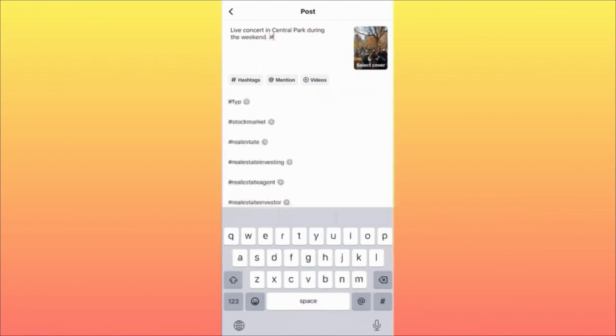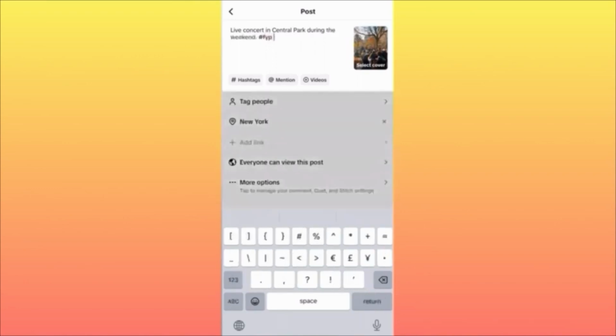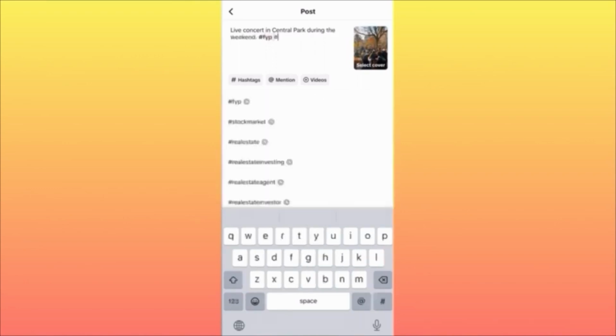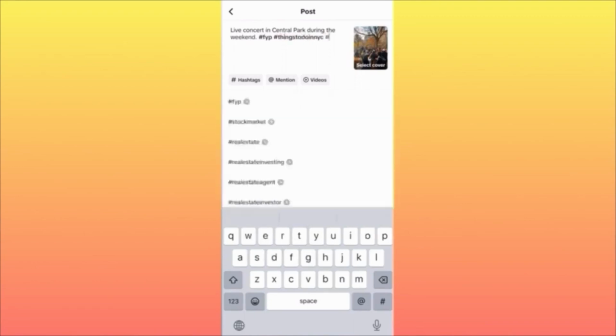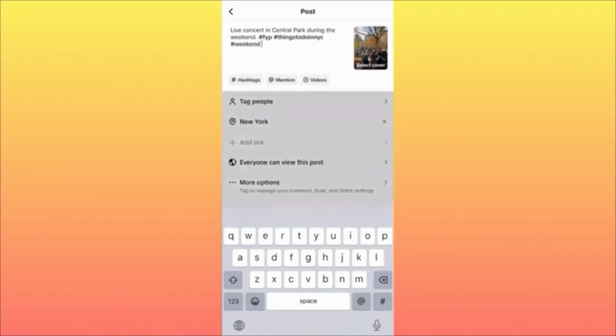Then of course the hashtags. FYP is supposed to be the first hashtag, more generic, but this is what people usually come in through with the algorithm. Followed by, of course, things to do in New York City, which is a more niche hashtag. And the last one is going to be weekend, because this is again niching down the topic of the video and the content in the video itself.